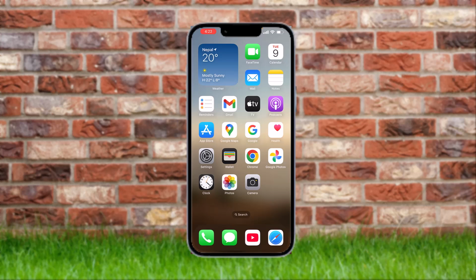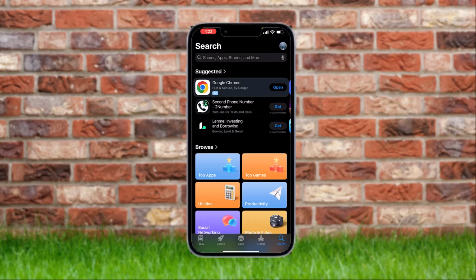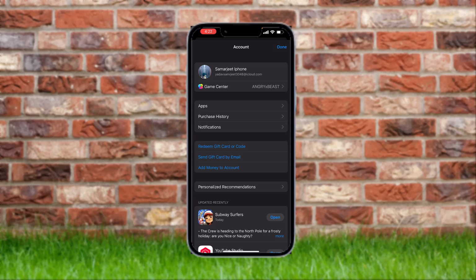Step 5. Update apps. Open the App Store, then tap your profile icon. Update all apps. Old app versions may not be optimized for iOS 18.